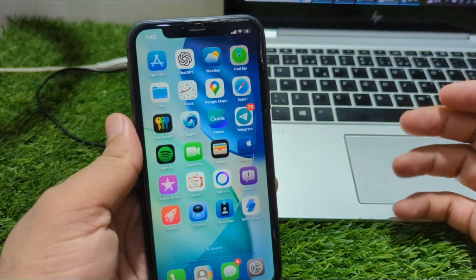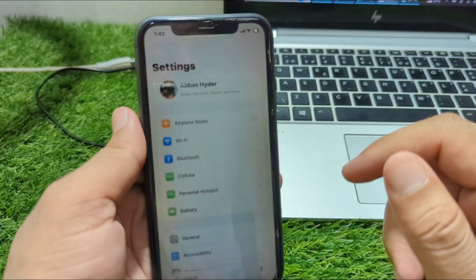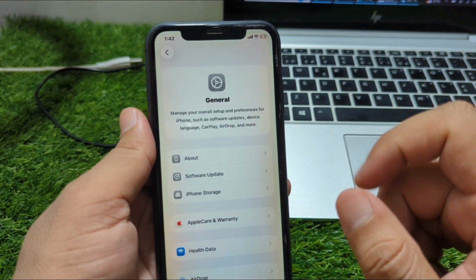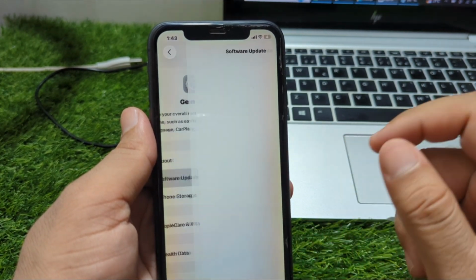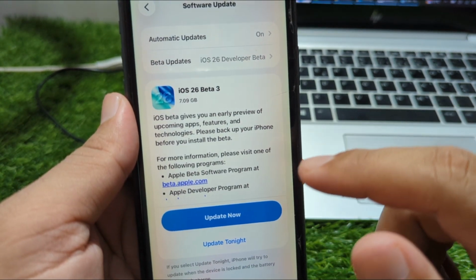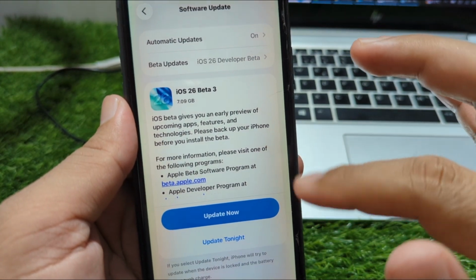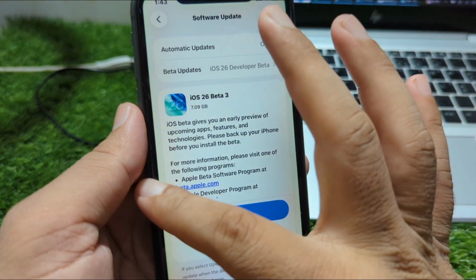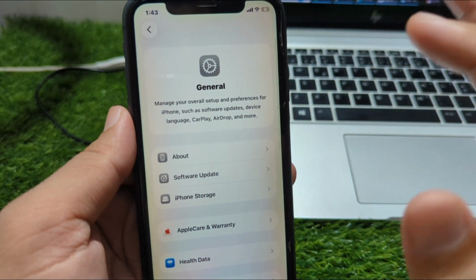So guys, first of all you have to simply open Settings on your device and then scroll down and go to General and then go to Software Update and check if there is any beta update available for you. So guys, you have to simply update to the new version of software on your device, and after this check if the problem is fixed or not.